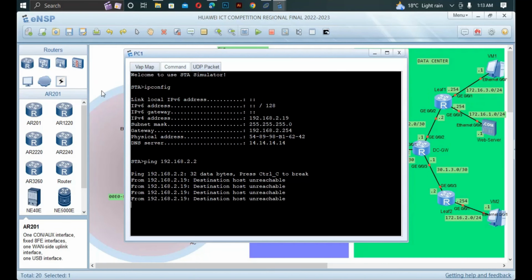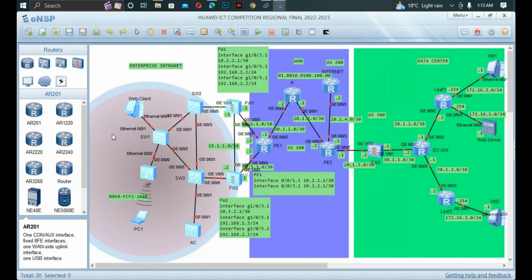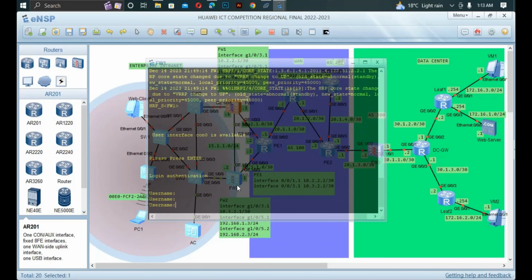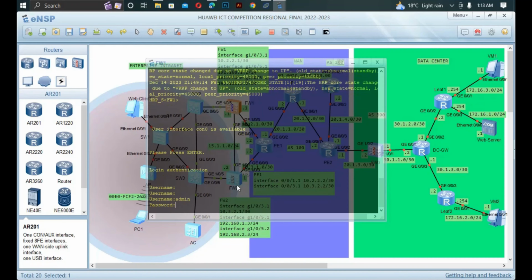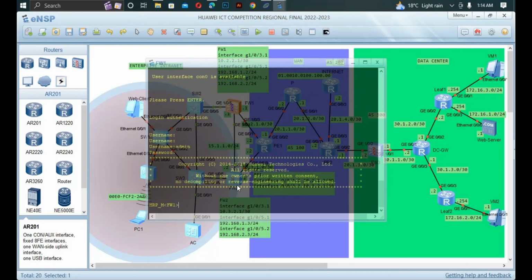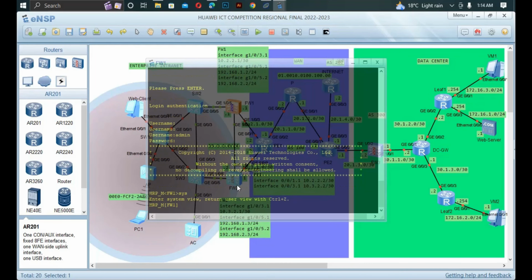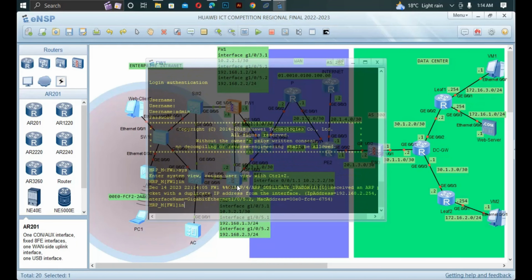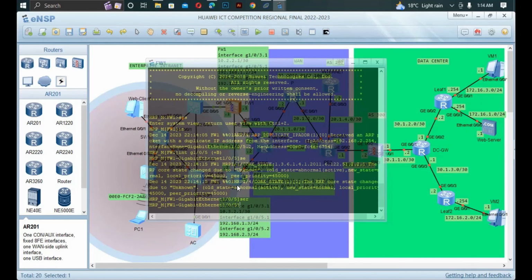Destination unreachable. Why? Because on the firewall, we should enable ping permit on that sub-interface. So enter the firewall admin. The password here will be Huawei, shift at 123. Enter both the interfaces. So interface gig 1/0/5. Display this.